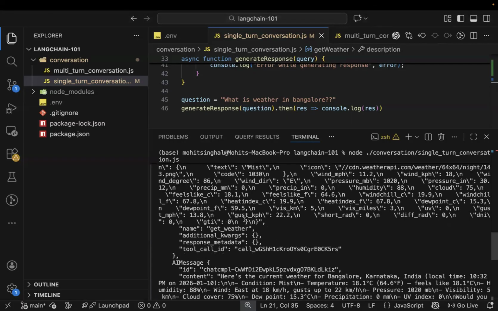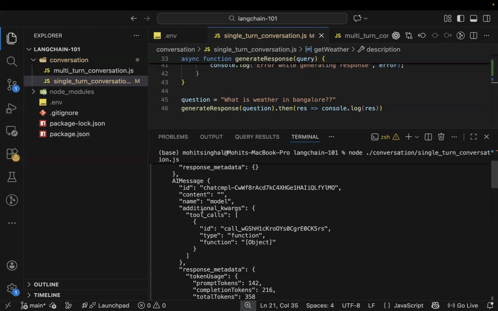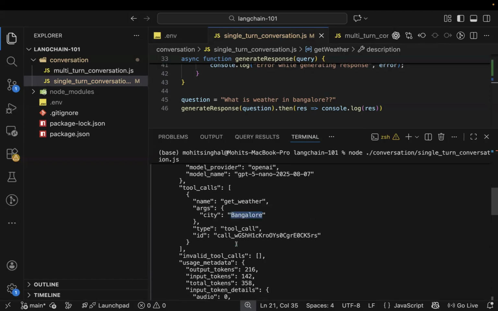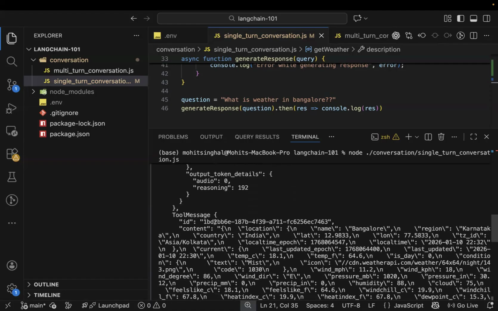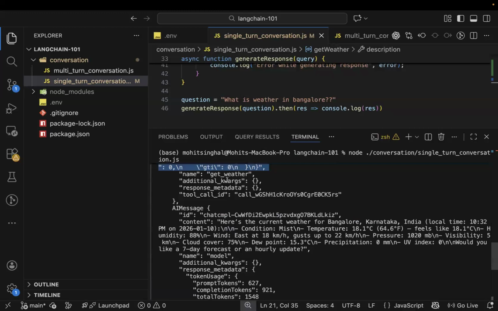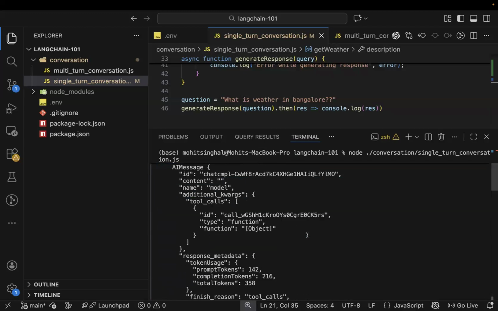Okay, as we see here, there is a lot of process. The human message was what is the weather in Bangalore. The AI message reverted with a tool call, which has tool calls name city as Bangalore. It took that city, it tried to call that API to get the weather of that city, and then the AI message: here's the current weather in Bangalore, Karnataka. So we got this response.